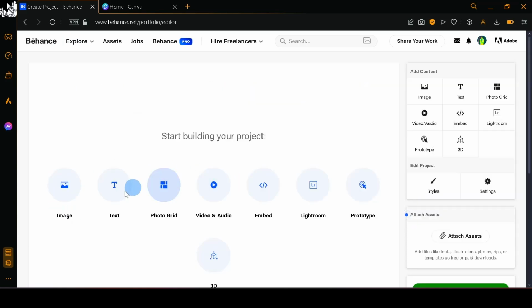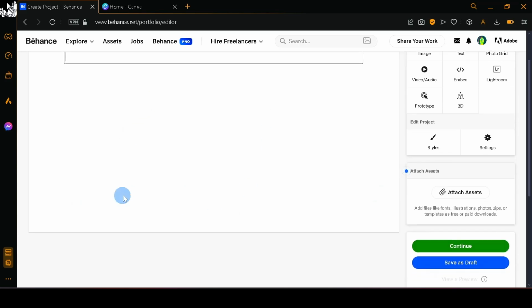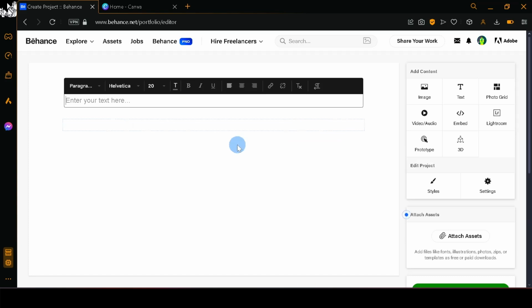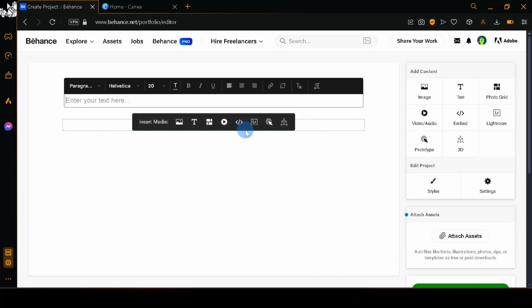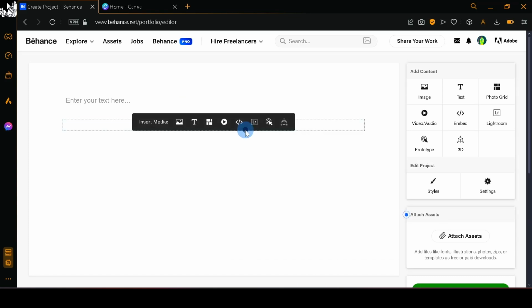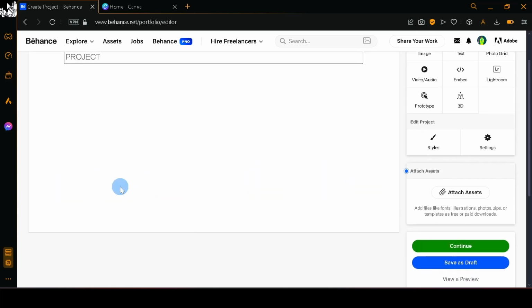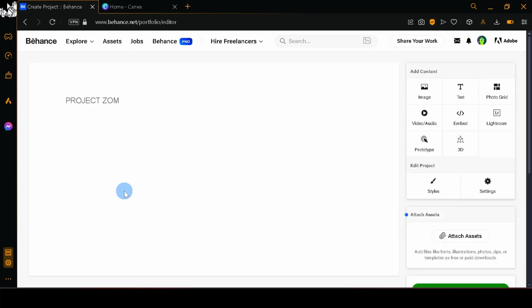And over here, I would recommend that you put as much information as you can inside of your portfolio. This is basically your portfolio over here, where you input your information. So let's say the title. Let's go with the title first. Our project name, I guess, Project Zom. Just a sample name over here.